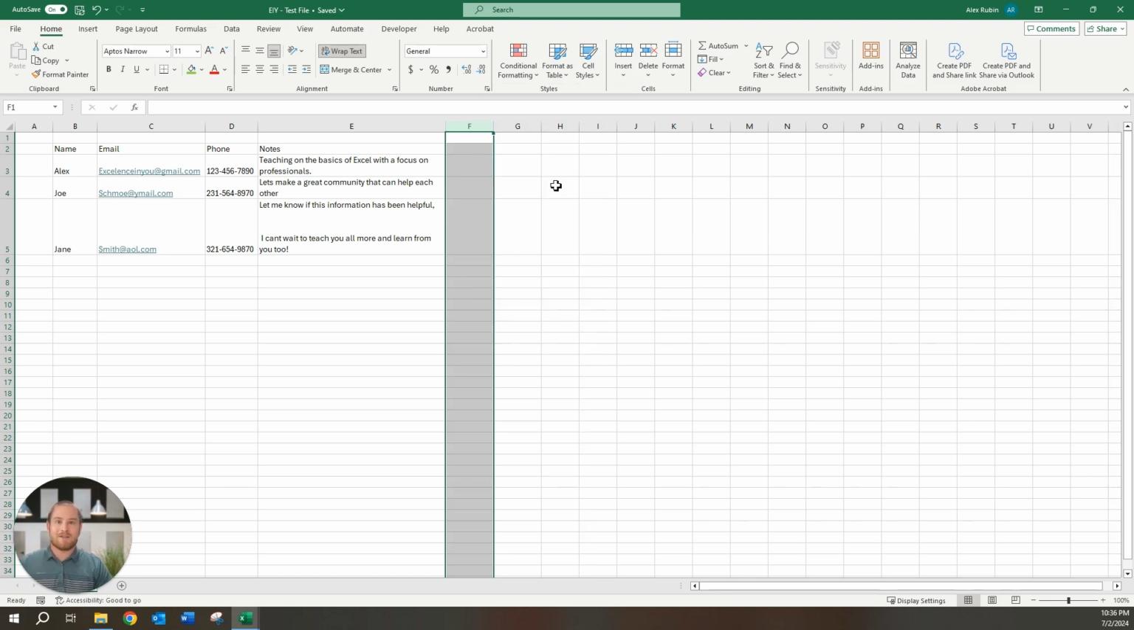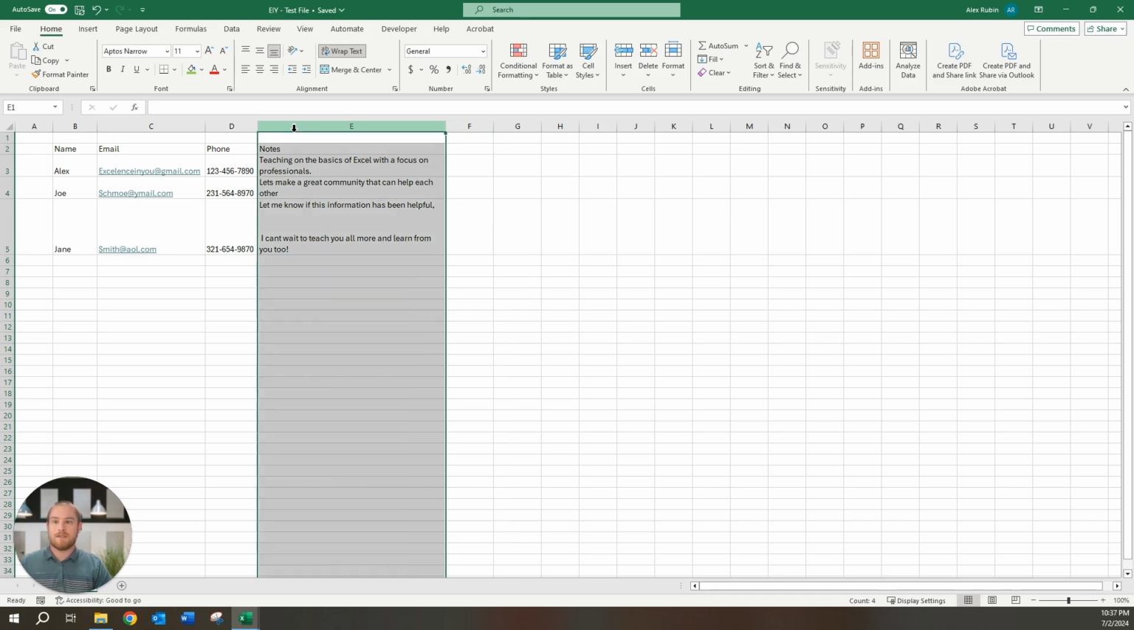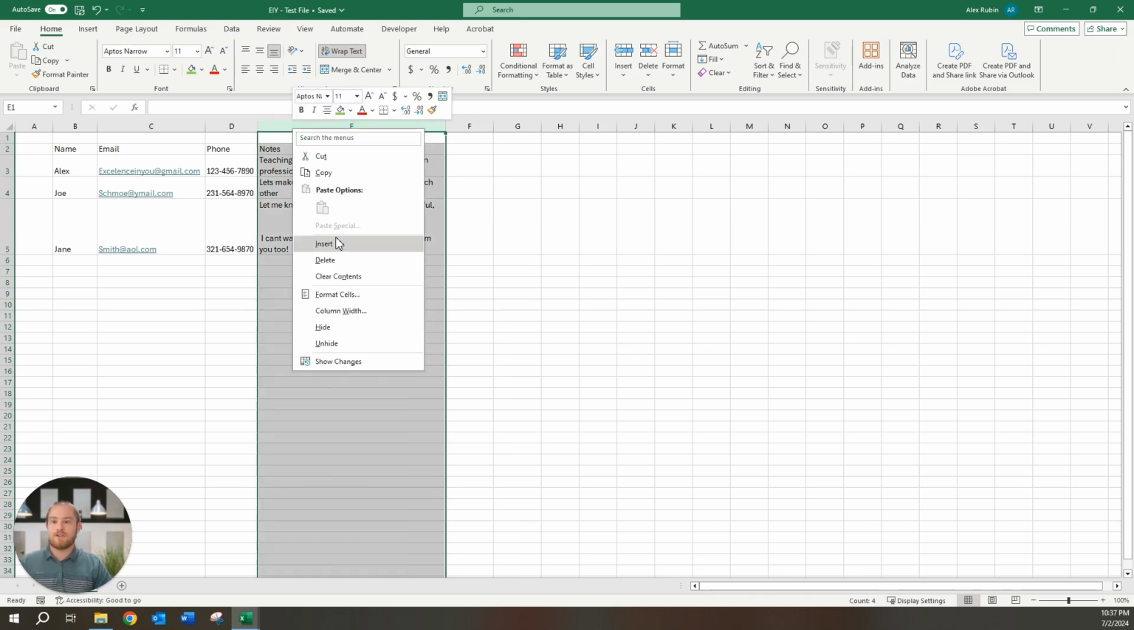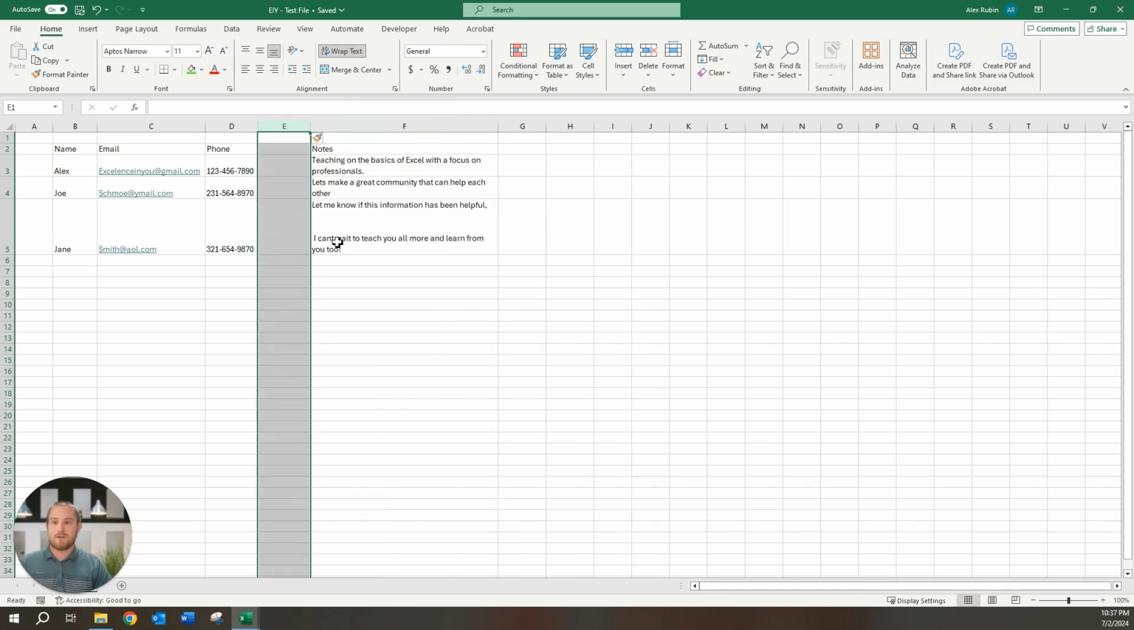If I need to add new columns or new rows to my worksheet, and especially if I need to do so in the middle of data that currently exists. Maybe there's another data point I need to have in between phone and notes, like address. I'm going to come up to column E, right-click, and choose Insert. The new column will always be added to the left of the column you selected.